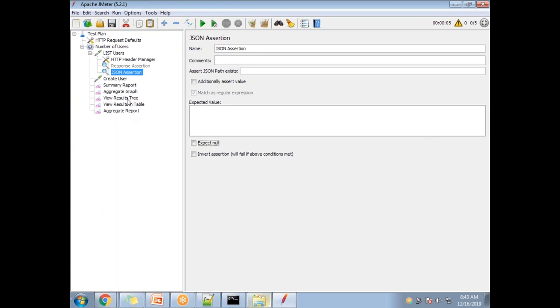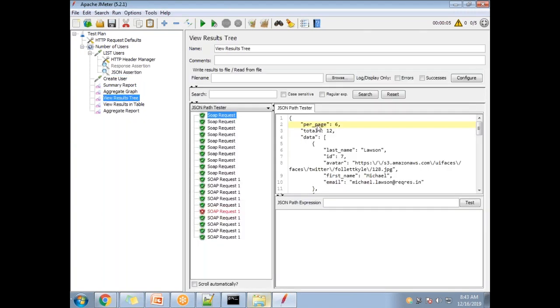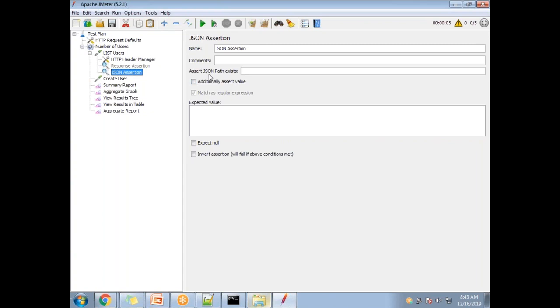So let me go to the View Results Tree. If per page 6 is there, then it is a pass. So you can put here, I believe, a JSON path exists assertion with an additional assertion value. Maybe if you put it like this, then I think it will work. I need to figure it out. It's been a while since I've used it, but I got the idea, Kumar.